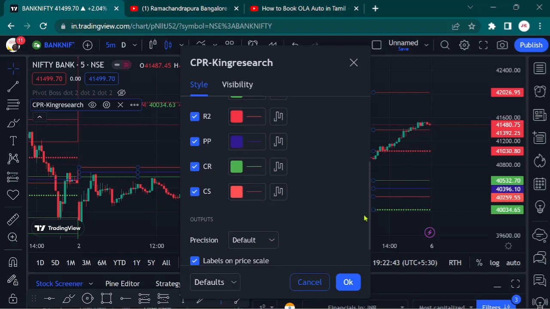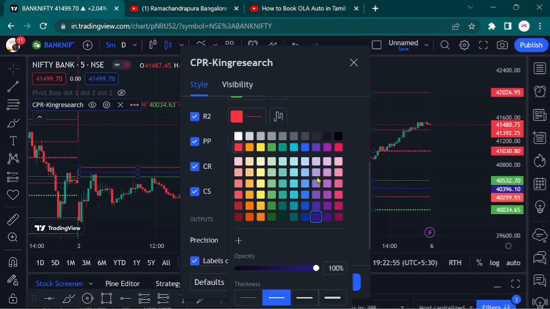Now we are going to change the settings of the CPR. For the CPR, I am going to give violet color. Okay, this is the central CPR. These 3 are CPR lines. Okay, now one, I am going to choose violet.